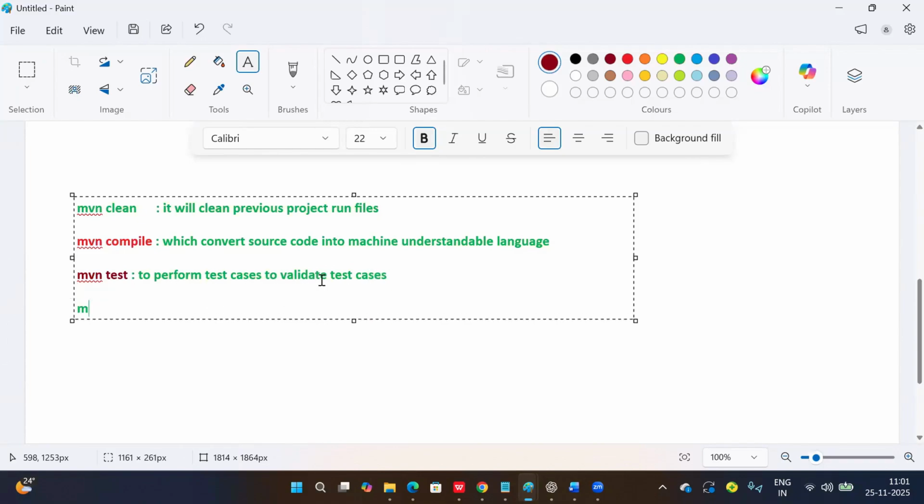And next, mvn package. This will create the final package. The final package is either a jar file, war file, or ear file. This is what we need to deploy into the server, inside Tomcat and anywhere.